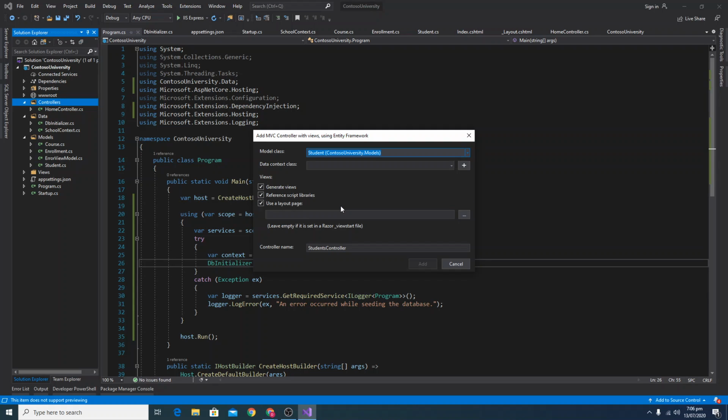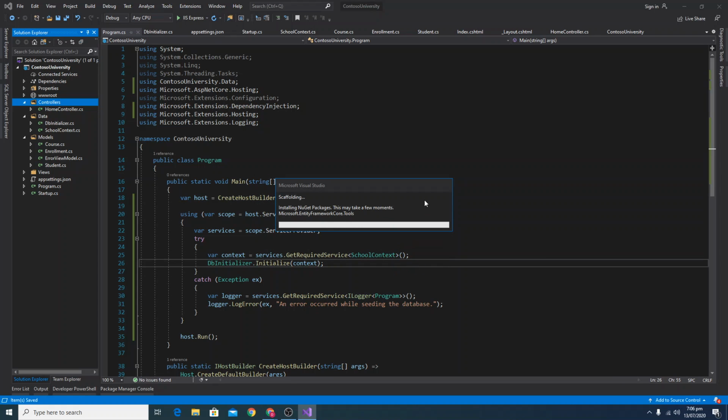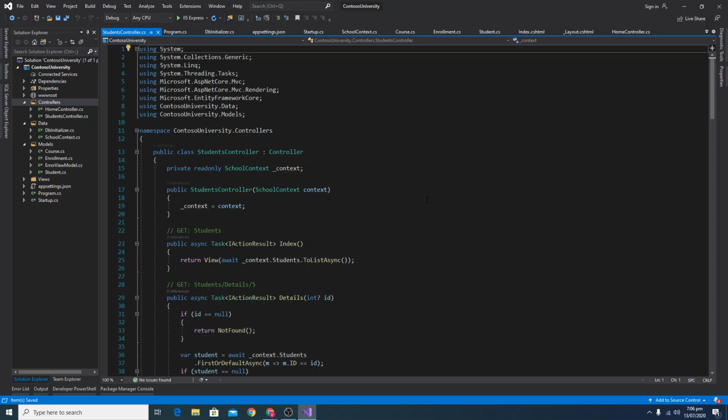We want to select student, and we want to select this database context, and the controller name will automatically be students controller, and it will create a view directory for students, which will have its own index, update page, and all the pages associated with CRUD operations for a student. So let's click on add. Okay, great.